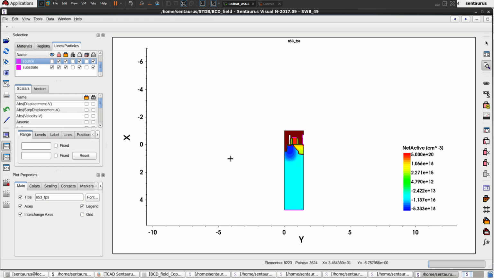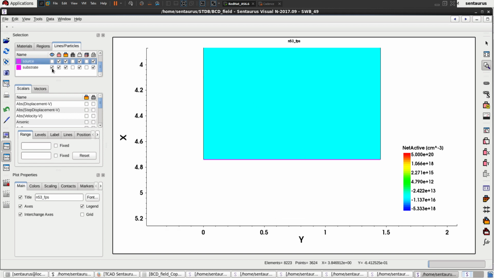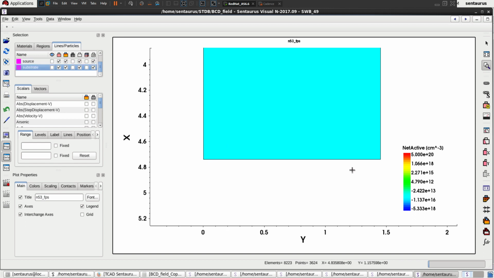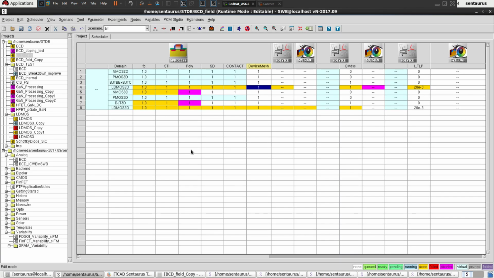And if we try to get the substrate, let's zoom the down section. Let's just click on substrate. You can see the substrate is the lower portion. Okay, so this is it. This is the basic of the TDR file.